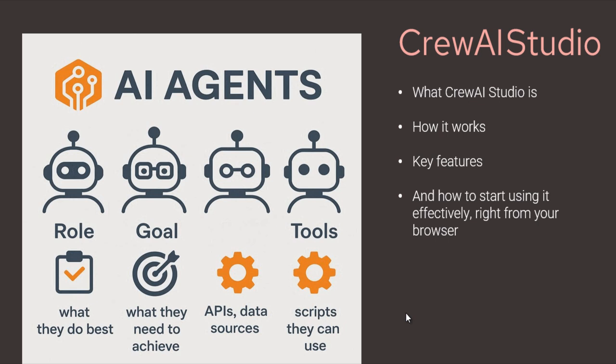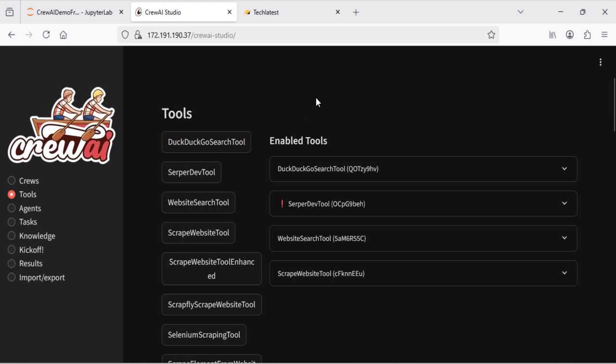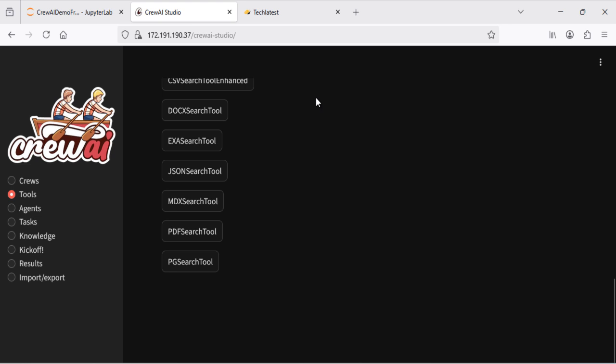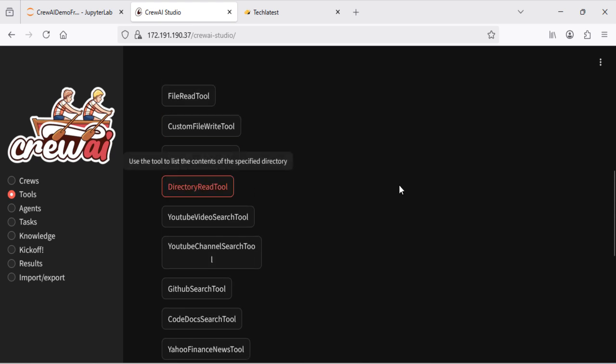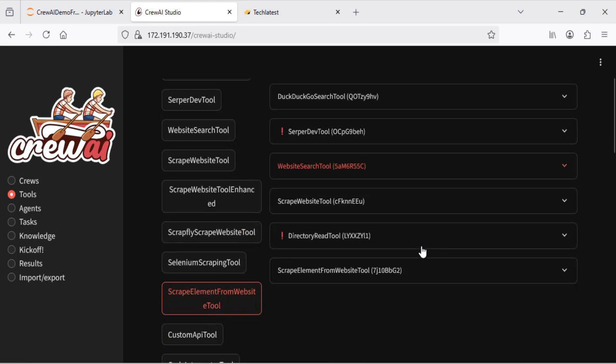Let's take a quick tour of the CrewAI-Studio interface. When you launch the app, you will land on the main dashboard. Here you will find buttons to add agents, tasks, tools, knowledge, crews, etc. You can see a list of your existing crews here. If you want to enable any tools, for that you need to navigate to the tools page. Here we have a list of available tools. You need to enable them before using. Just click on them and they will be added in the enabled list.